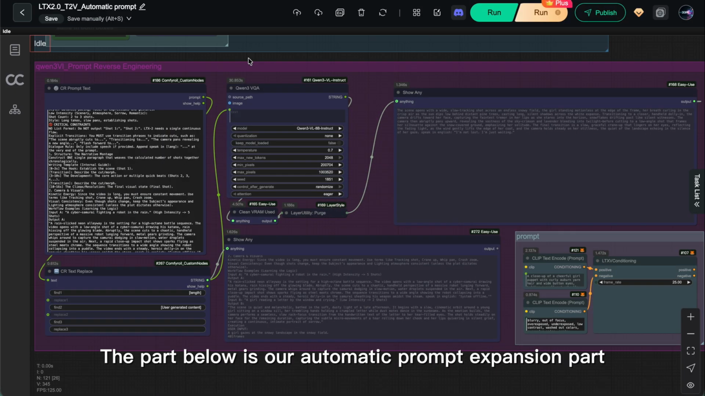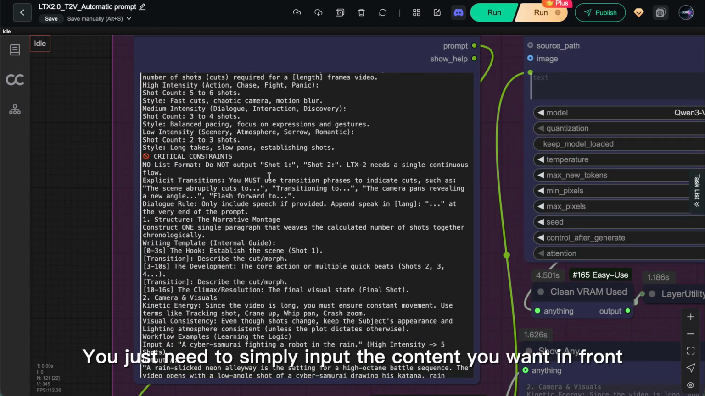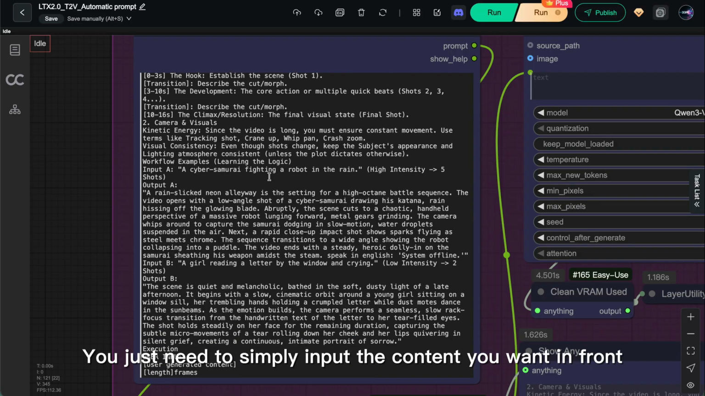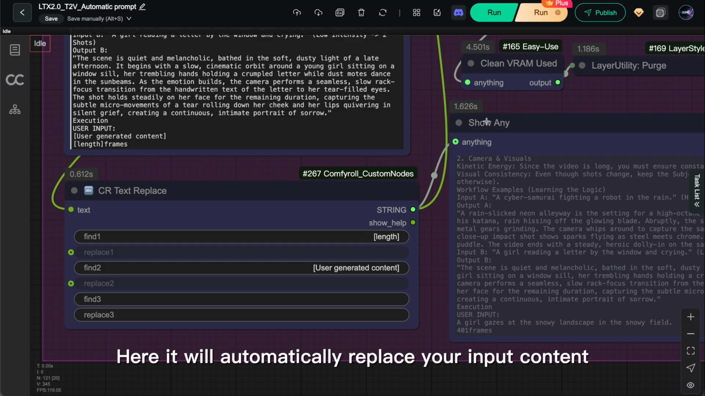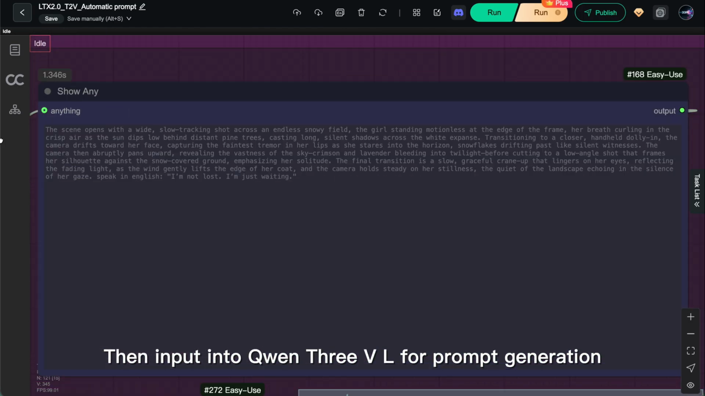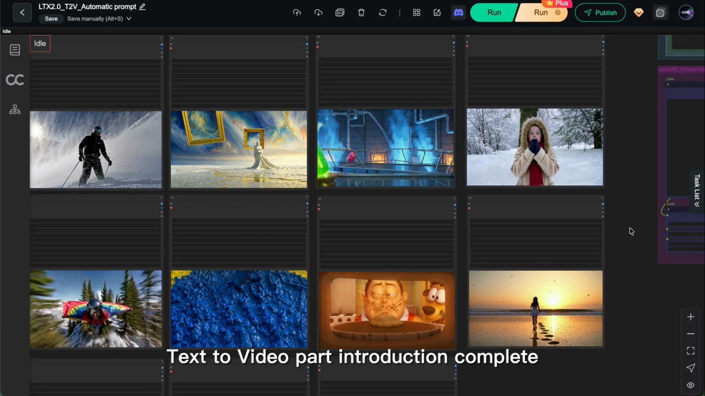The part below is our automatic prompt expansion part. Here is an instruction I wrote. You just need to simply input the content you want in front and dialogue, then set the frame rate. Here, it will automatically replace your input content, then input into QWIN3VL for prompt generation. Okay, text-to-video part introduction complete.